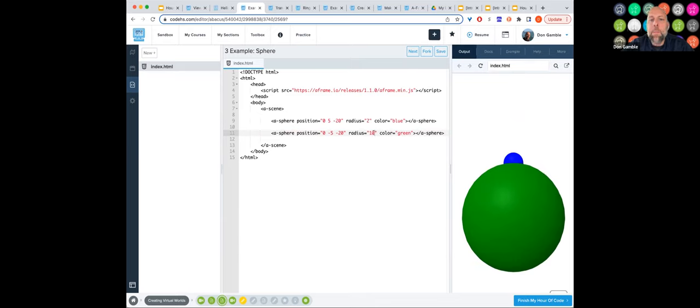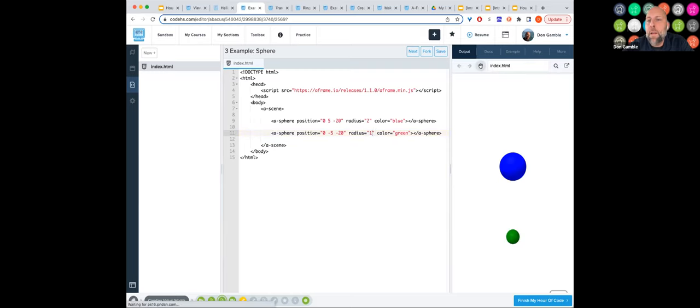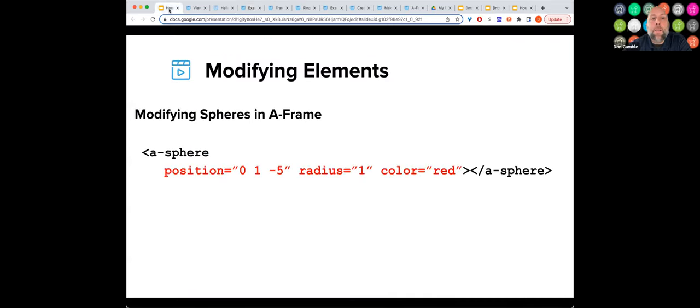And I could make it a little smaller if I want. I could make it very small. I could make it a radius of 1 and hit refresh. And now it's a very tiny sphere. Again, you want to be careful with the position. If you change the position drastically, you might not see it. You're like, it disappeared. It's gone. It might be because the positioning of it was changed. Remember, the first number in position is X, the second one is Y, and the third one is Z. So that's how you modify the elements with the attributes.